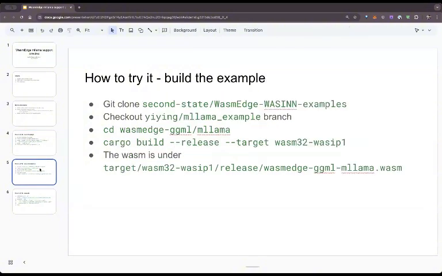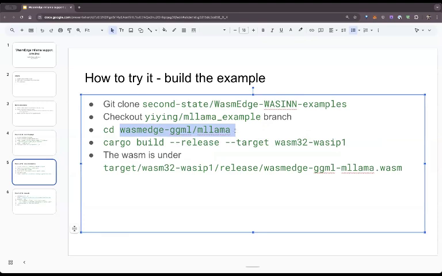After you get the plugin, you have to build the example. We already have this example in the WasmEdge WASI-NN examples. You go to the mllama example branch, go to this folder, and then just build it.